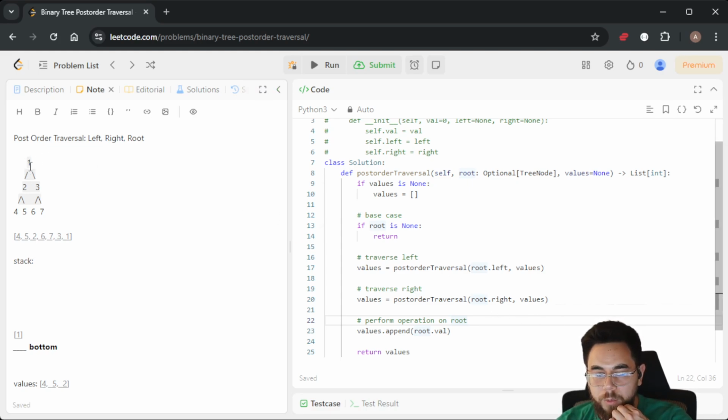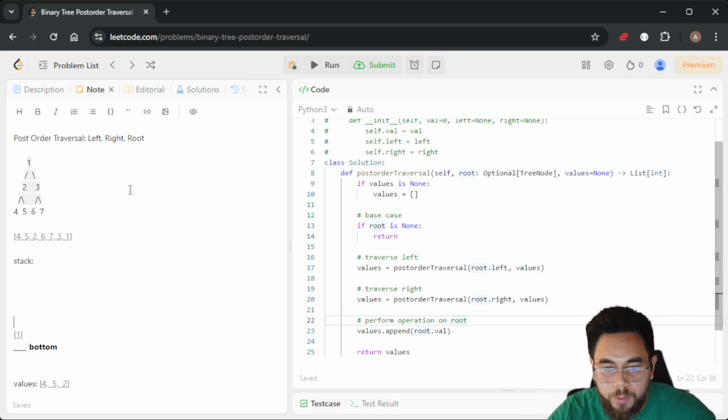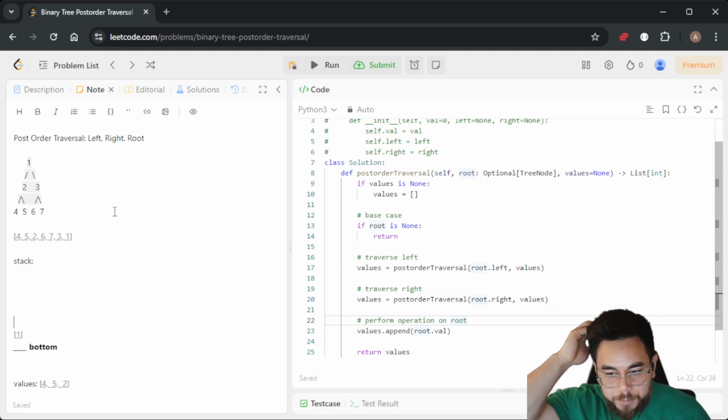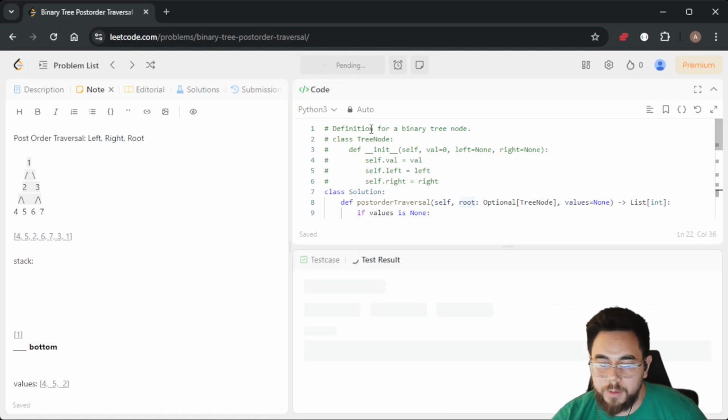Okay, yeah. So for the node with 1, its left traversal returns 4, 5, 2, and we assign that to values. And basically we go through the same process on the right there. And for the sake of time, I'm not going to go through the whole right side of the tree. Let's see if this works.